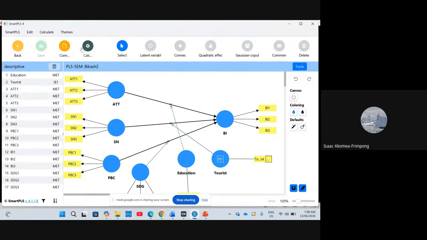So let's look at it. Here, can you see what is on my screen? All the blue ones are what we call the latent variables, also called the constructs. The word construct is the same as latent variable, also called unobserved variables.